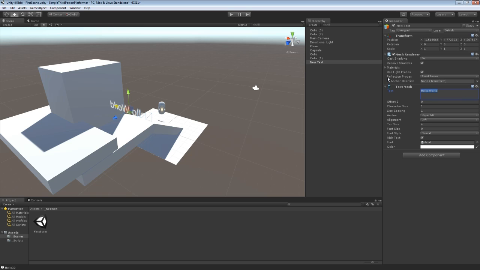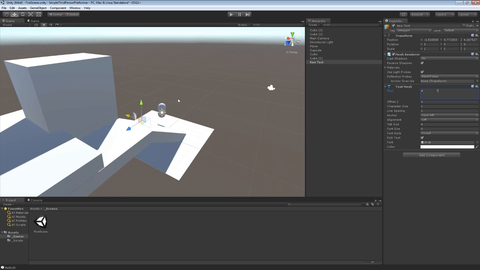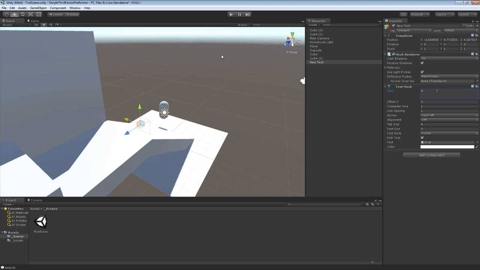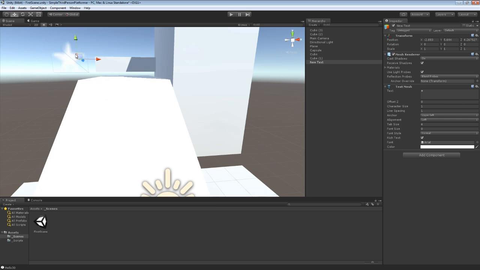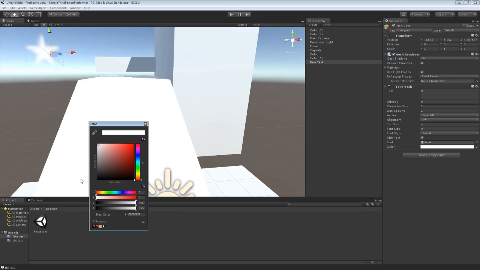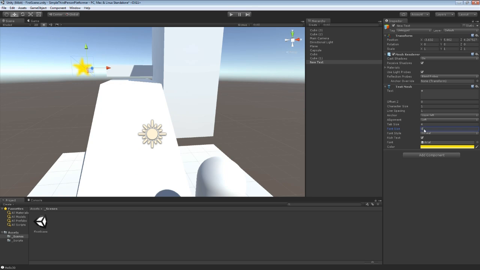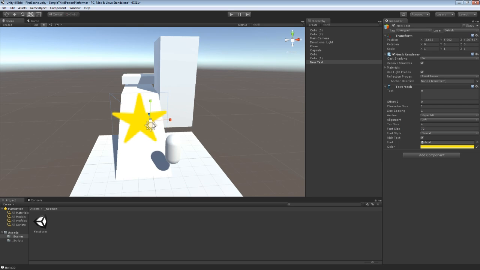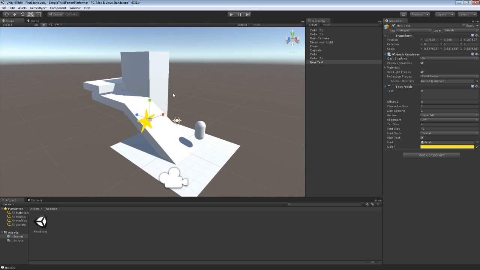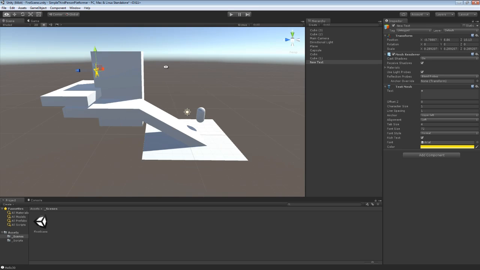And for the text, we're going to have a star. Oops, not F. That was to zoom in. So right now we've got a white star. Let's go ahead and make it yellow. Because why not? And increase the font size, which just gives it a higher resolution. And then we can scale it down afterwards. Also note that 3D text actually appears through walls.